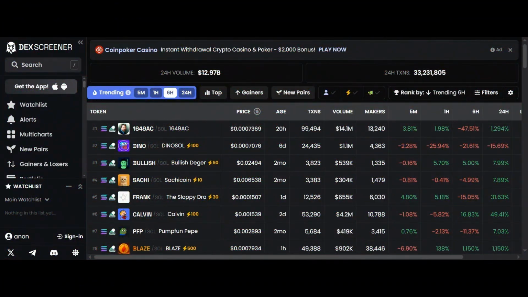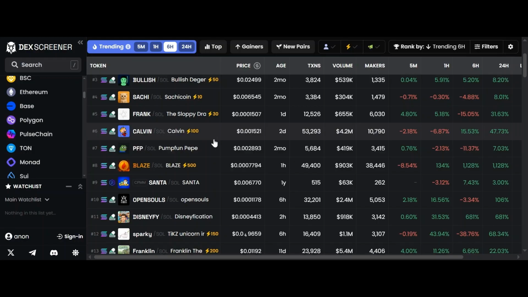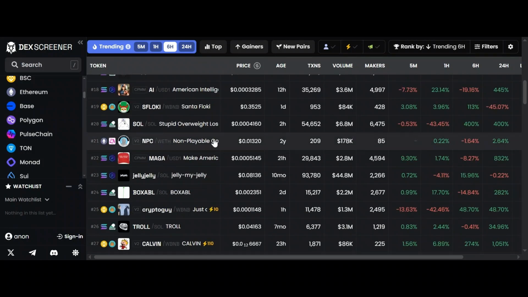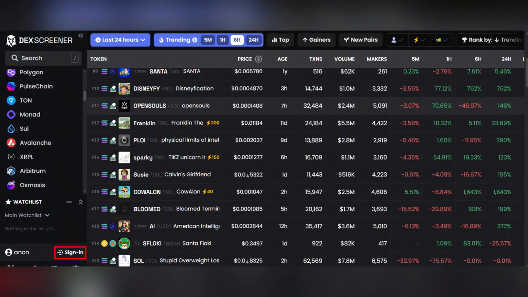Now let's take things a step further and look at how to navigate the website and personalize your experience. Start by opening your browser and going to DexScreener.com. Once you're on the site, choose the blockchain you want to explore, whether it's Ethereum, Solana, or any other chain from the list. From there, you can instantly browse trading pairs. Check volume and liquidity, or simply use the search bar to look up specific tokens.